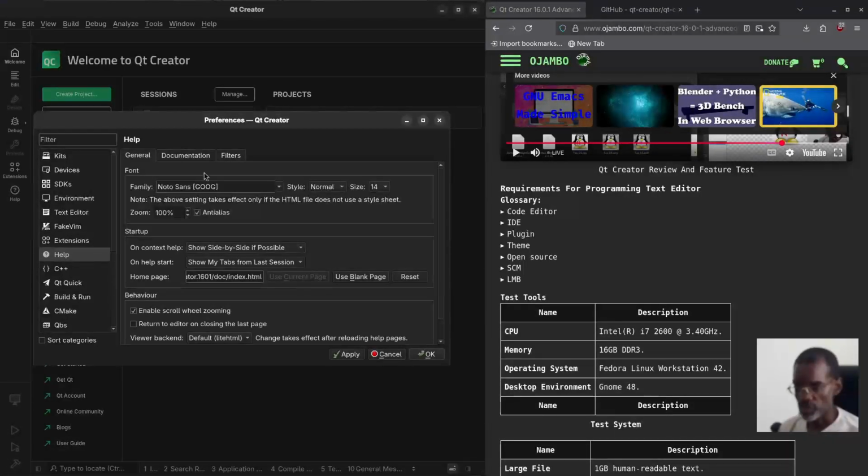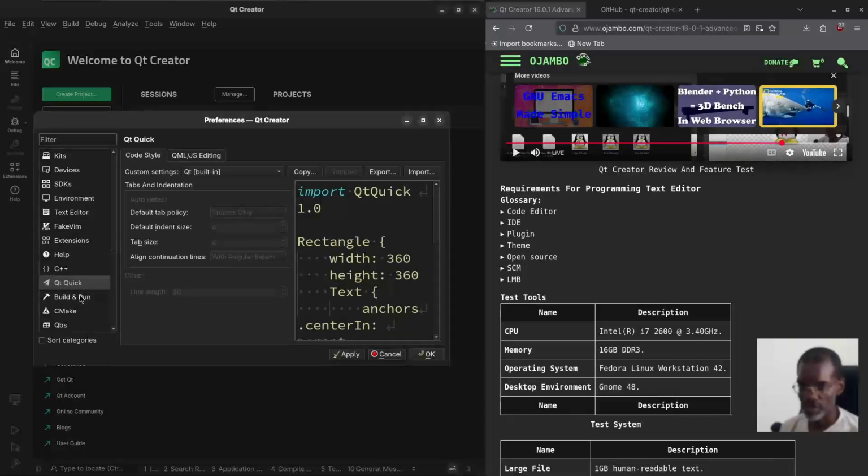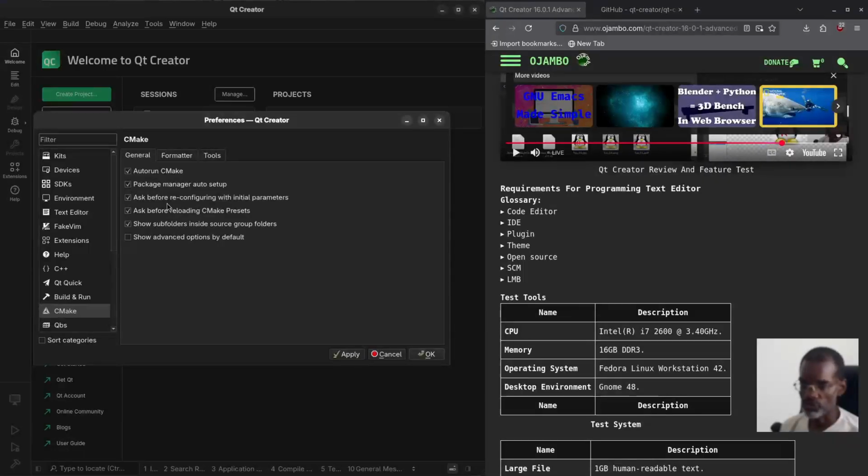Then there's help, and then there's C++. I'm not going to go through this. If you use C++, you probably already know it or dislike it as well. See, I was right. It is called Clang. Yeah, I was right about that. Qt Quick. I'm not familiar with Qt Quick. And build and run. So build and run is obviously for Qt and C and C++ type languages. And CMake, I'm familiar with this type of stuff because I do this for Android development.